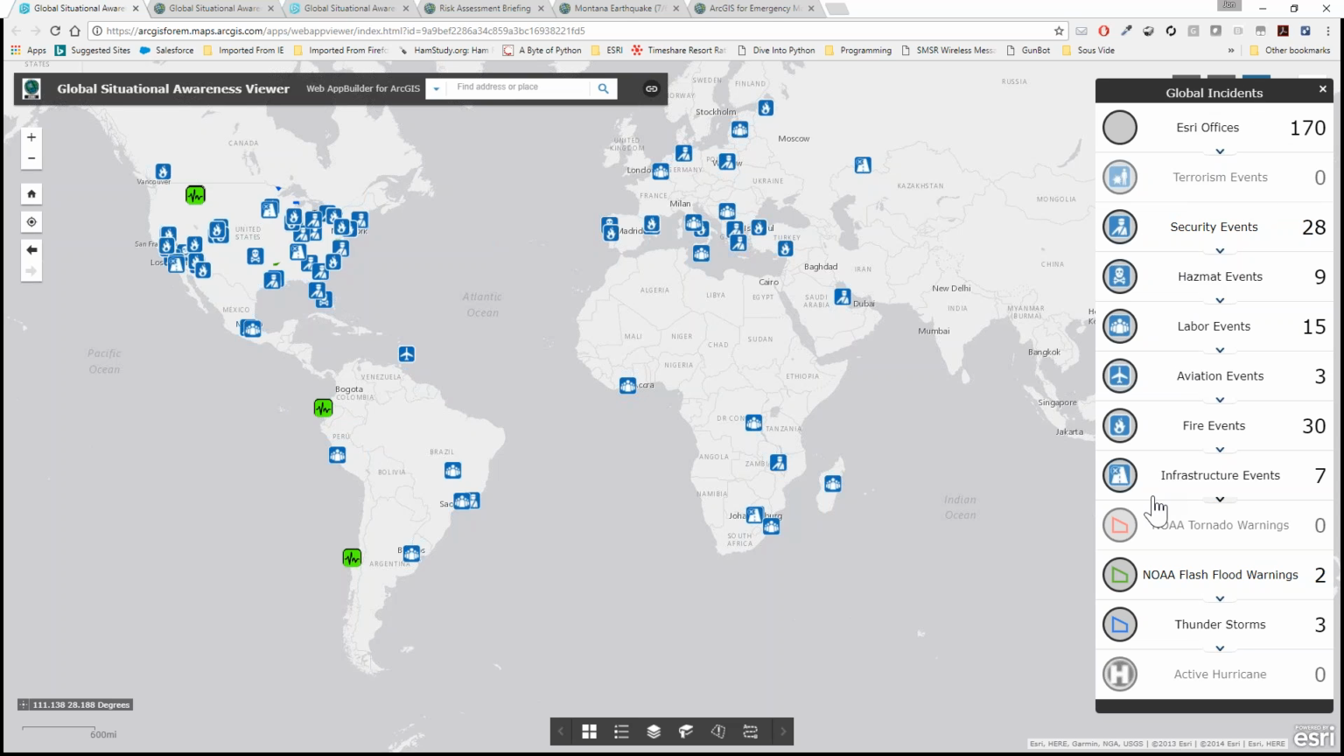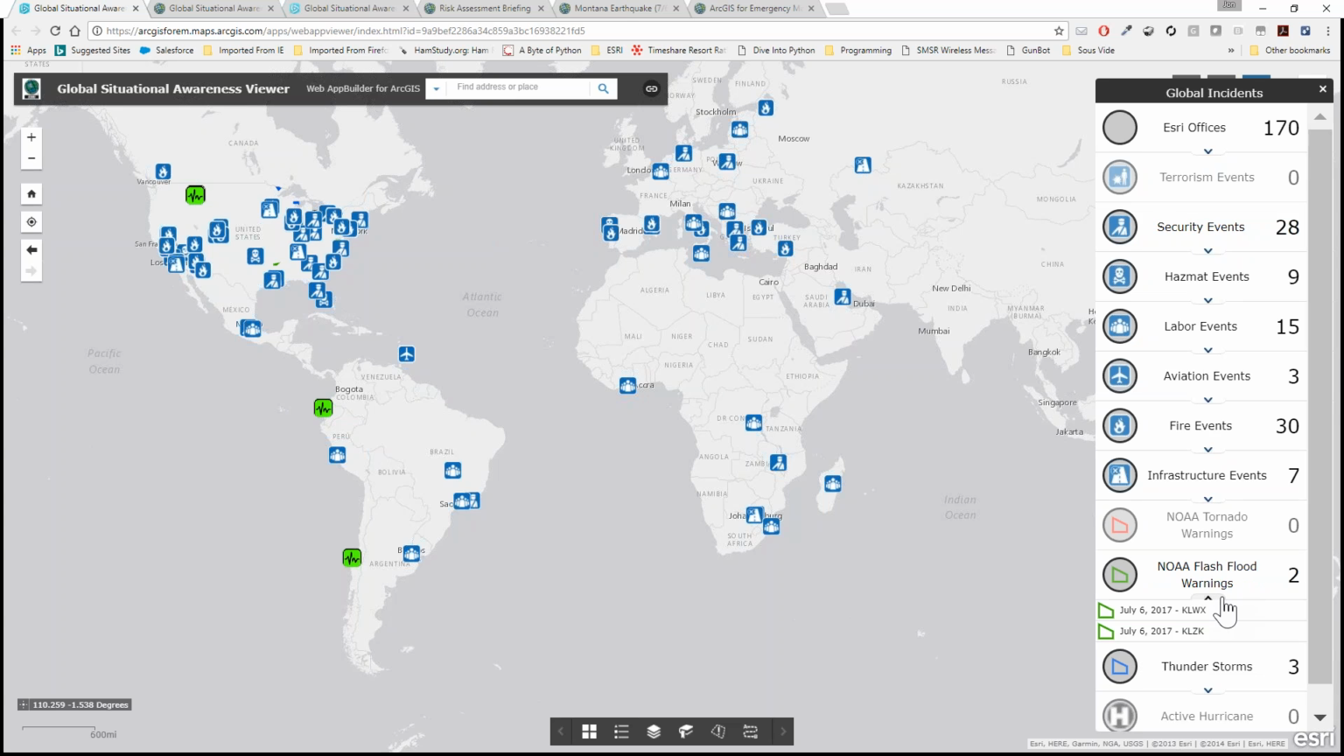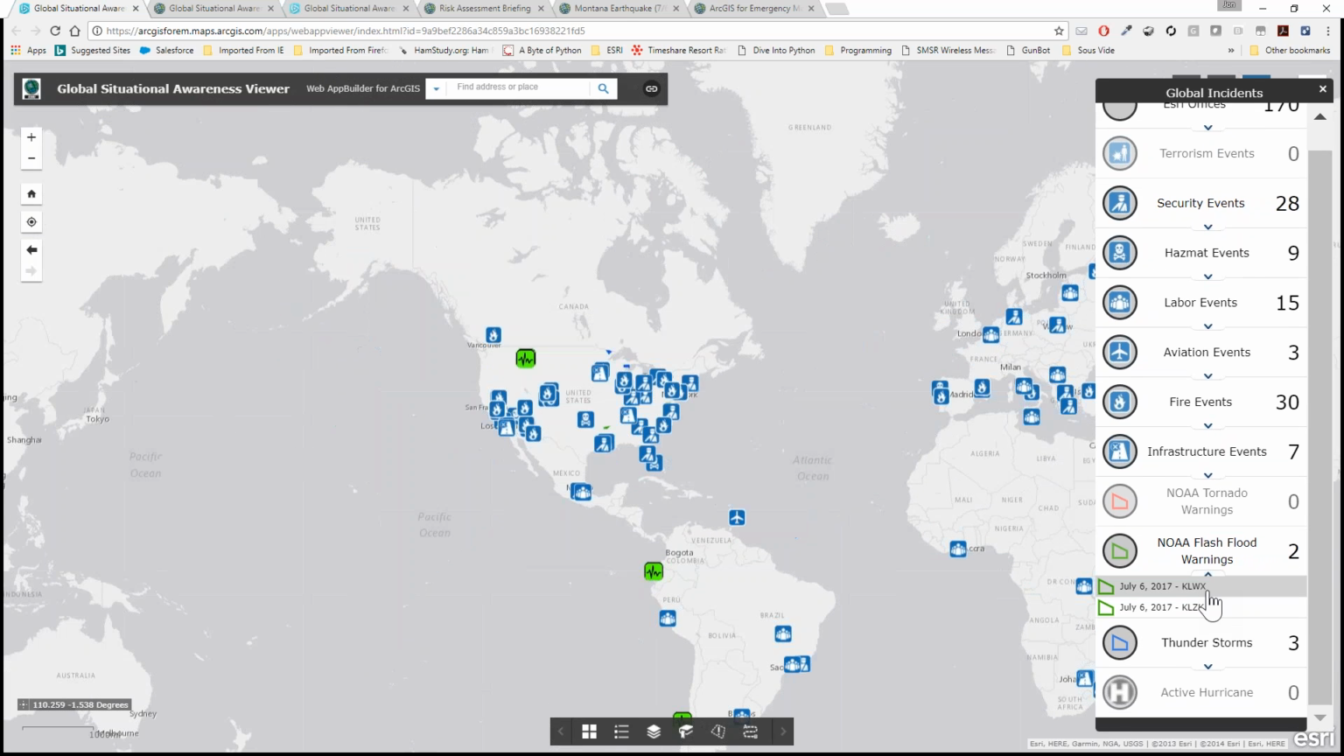I'm showing a lot of data here. All the blue data is from one of our partners, NC4, and they're providing some global feeds, which you can see on the map. And then at the bottom, I've got some other feeds here, which are coming from Esri's Living Atlas. So I have some flash flood warnings. You can see I've got a couple of these going on.